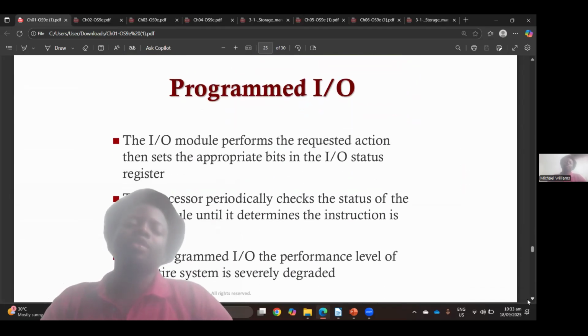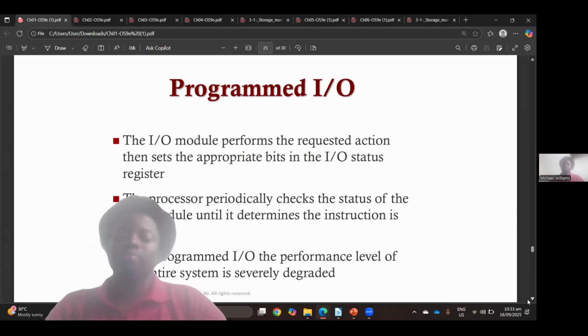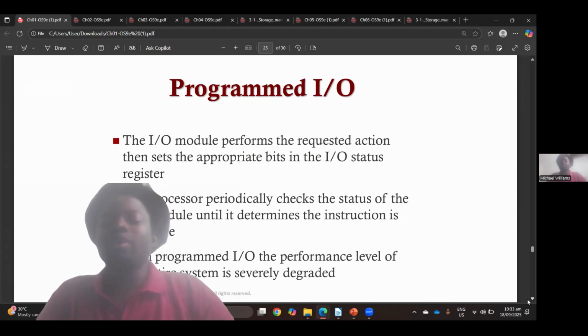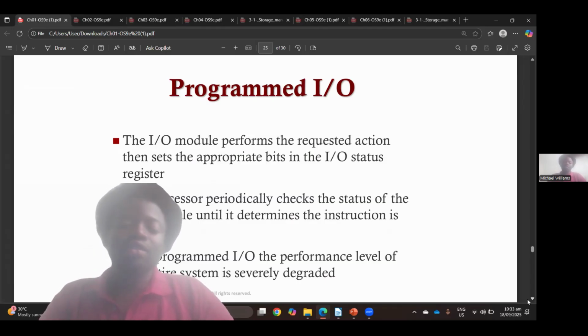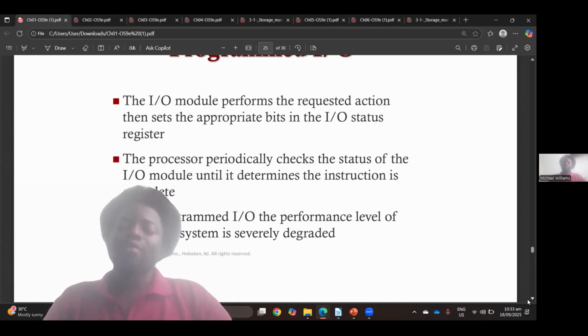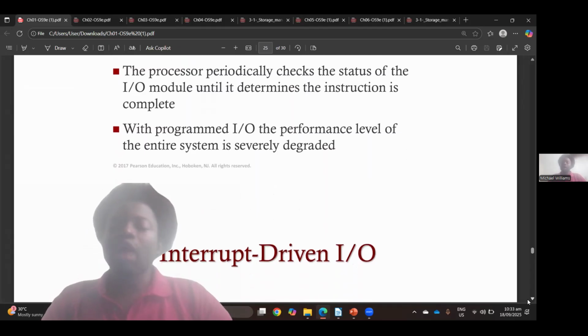Programmed input-output. The input-output module performs the requested action, then sets the appropriate bits in the input-output status register. The processor periodically checks the status of the input-output module until it determines the instruction is complete. With programmed input-output, the performance level of the entire system is severely degraded.